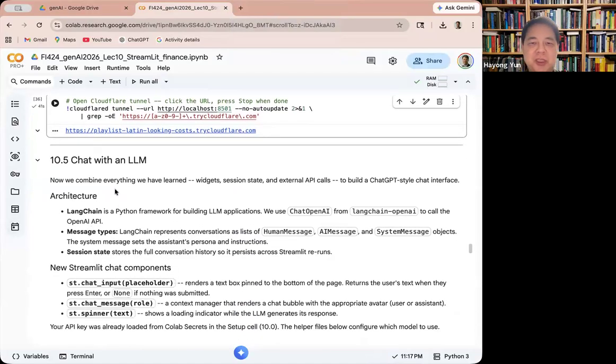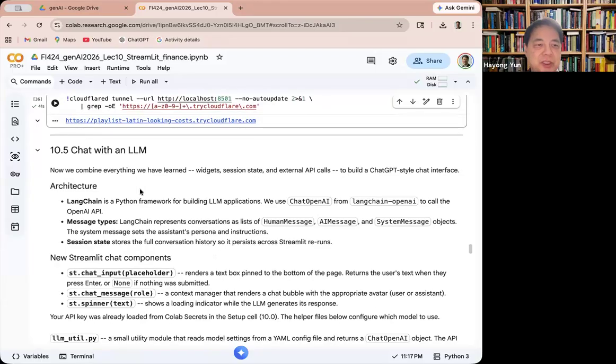Now we have ChatGPT, so chat with an LLM. So now we use LangChain. So we create 3 files.